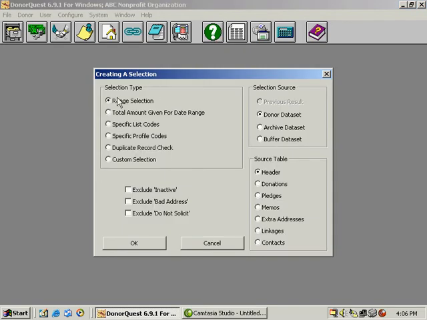So now we've gone over all the different types of selections, so I want to go over the rest of this form really quickly. There's the selection source up here in the upper right hand corner. You'll very rarely have to deal with this. The donor dataset is your main dataset, so that's where all your active donors are stored. If you have the database for several years and it grows and you decide that maybe you want to archive some of your older donors that haven't given in, say, 5 years, you can move them to another dataset called the archive dataset to keep them separated and out of the way of your main active donors. But again, very rarely will you have to use this. It's really only used by large organizations that have had the system for quite a while.